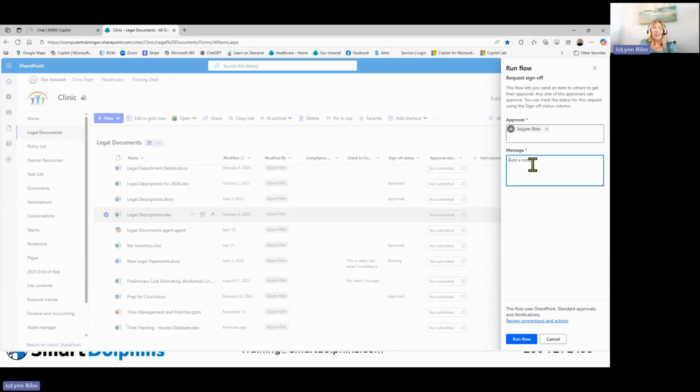Then I can type in a message that I want them to see, like, please review this file, blah, blah, blah, that kind of thing. Then click Run Flow at the bottom. It just used 5 different programs to do that workflow. But for us, how easy was that?